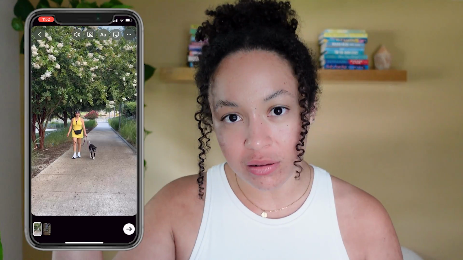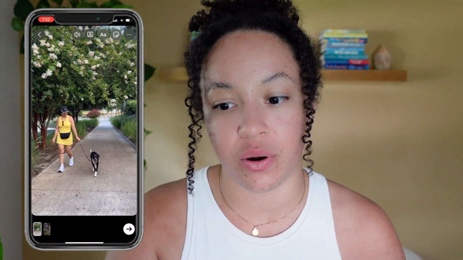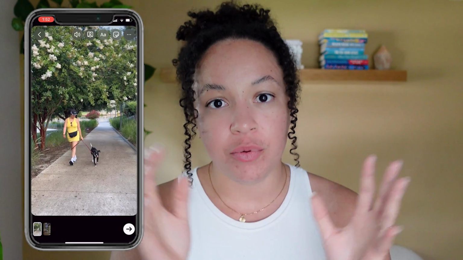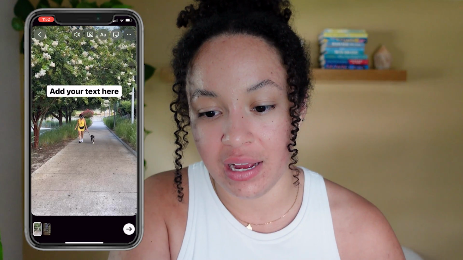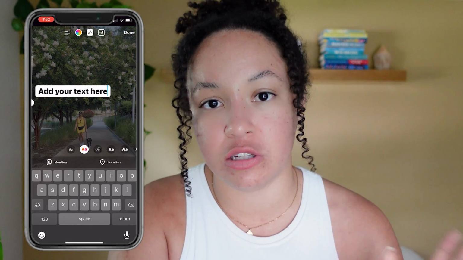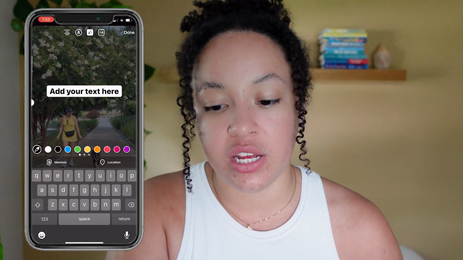So first, let's start with the text option. So in the upper left-hand corner of your Instagram stories, you'll see all of the fun editing features, and I'm going to select the text icon. So at the top, you'll see a few different ways that you can edit your text. So essentially you can type in your text and this is where you can start to customize it. So first of all, you can change the alignment of your text. So maybe you want it to be centered or you want it to be right or left aligned. So that's one option.